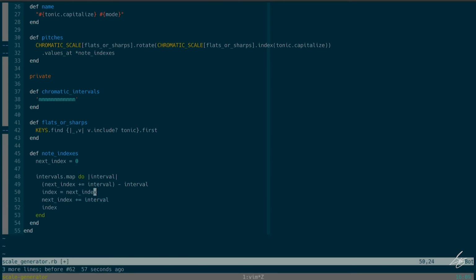So I would back it out and do this. I feel like the naming is super clear. Like next index, that's the index we want to use next time. And it's made even more explicit by setting index to next index before we add interval to next index and then returning index. Anyway, short story long, I'm going to leave note indexes alone. Pitches, I think we can do a lot here.